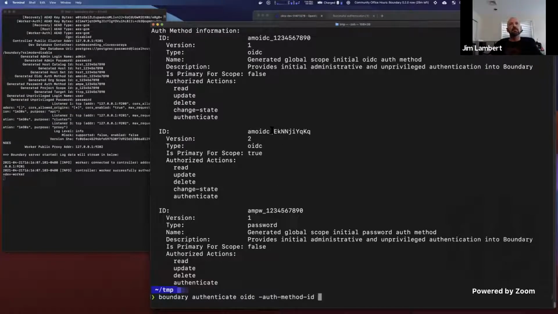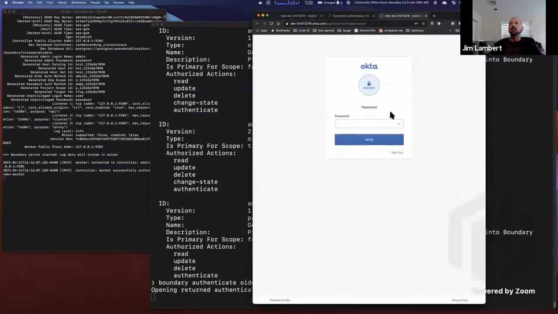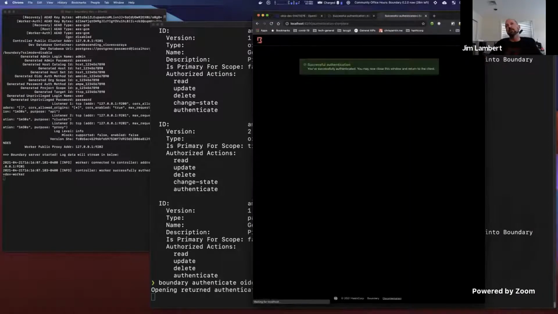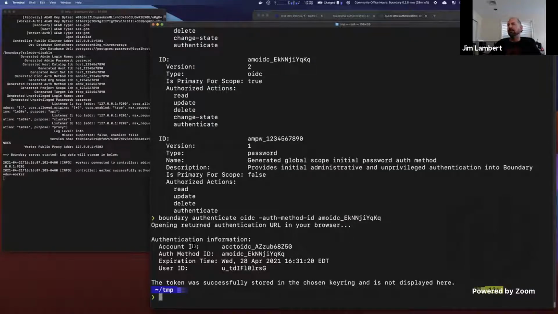to authenticate with this thing. And because we were doing an Okta provider, it brings up my Okta. I remember my password. I've successfully authenticated. So now I've authenticated as Jim Lambert to here, but I don't have a lot of privileges, right? I haven't created any grants or anything for that user at all. So I can't really even do much with that user.